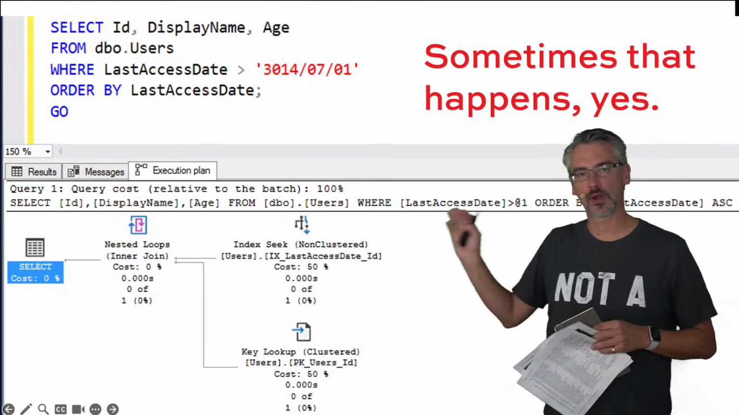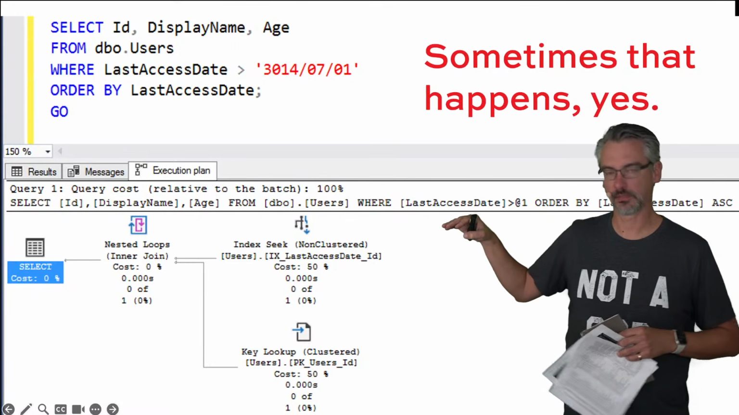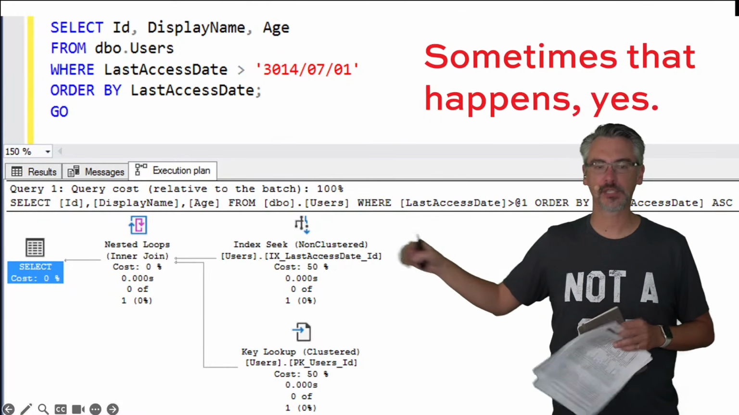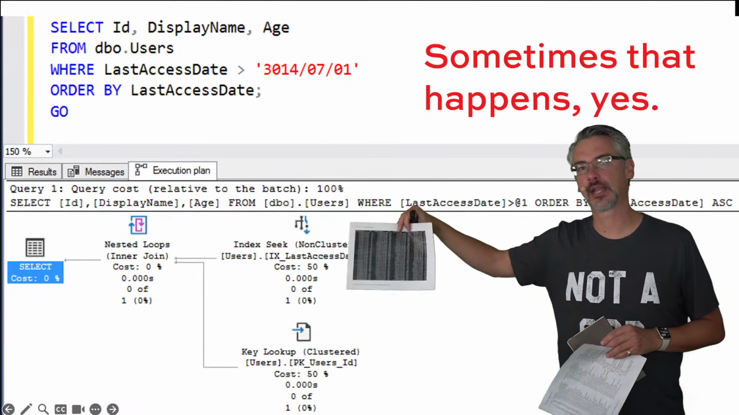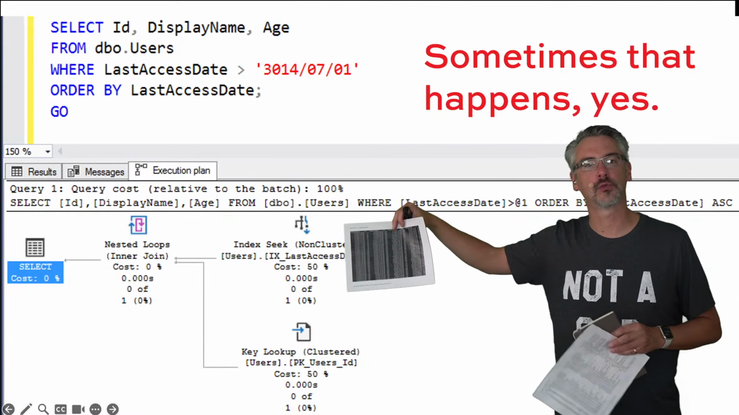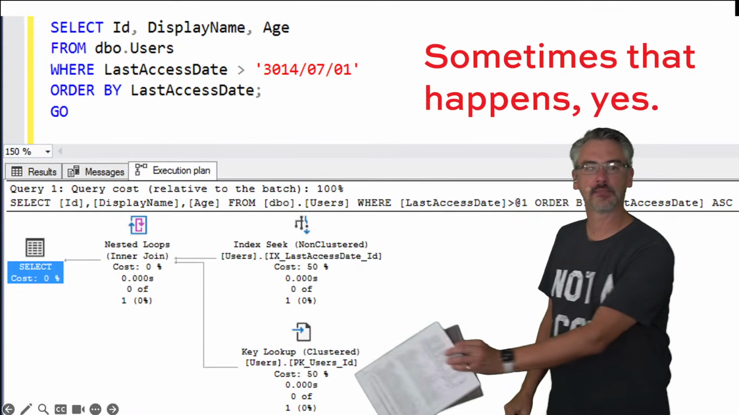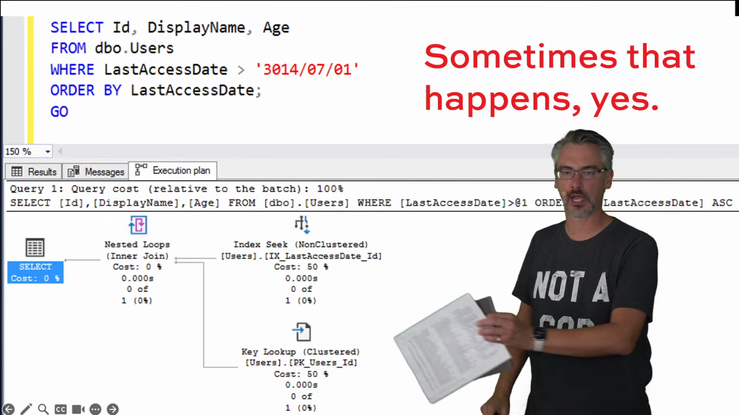We read the plans right to left. We also read the execution plans top to bottom. The first thing that SQL Server did was that index seek in order to just grab a few rows off of there. Then it came down here and did this key lookup.